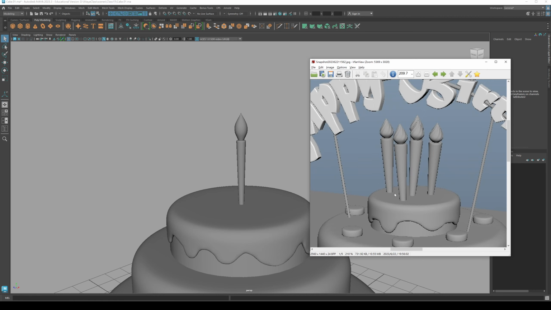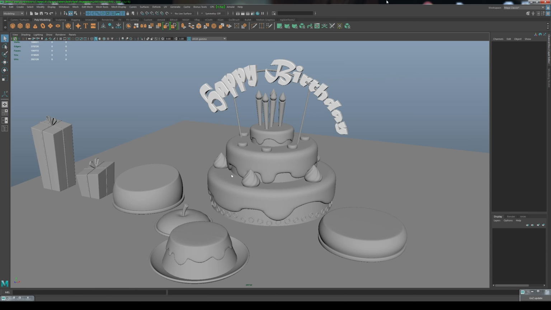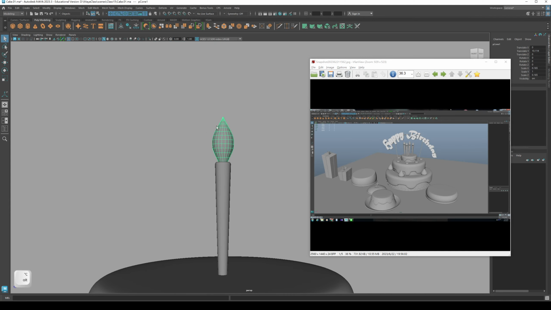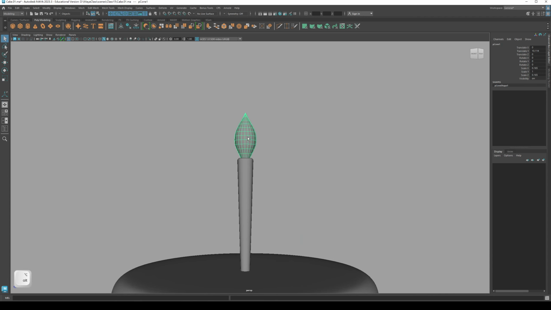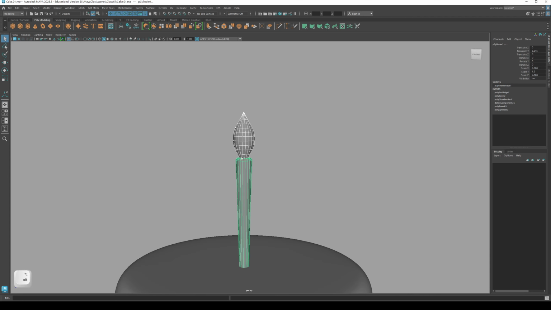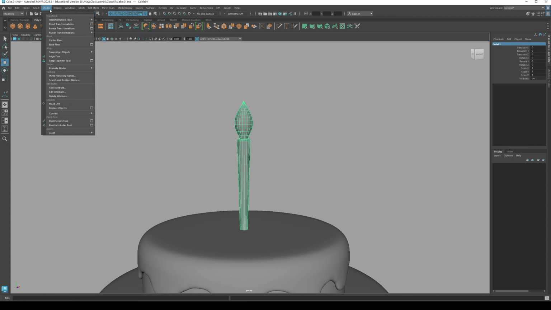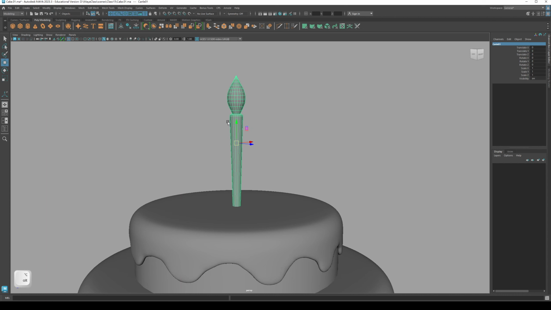And actually, I'm going to model the butters like this later on. So I'll just keep the fire shape like this right now. Okay. And select both models, Ctrl G to group them. Name it Candle 1. And then go to Modify, Center Pivot. Hold down D and move this pivot down to the bottom.